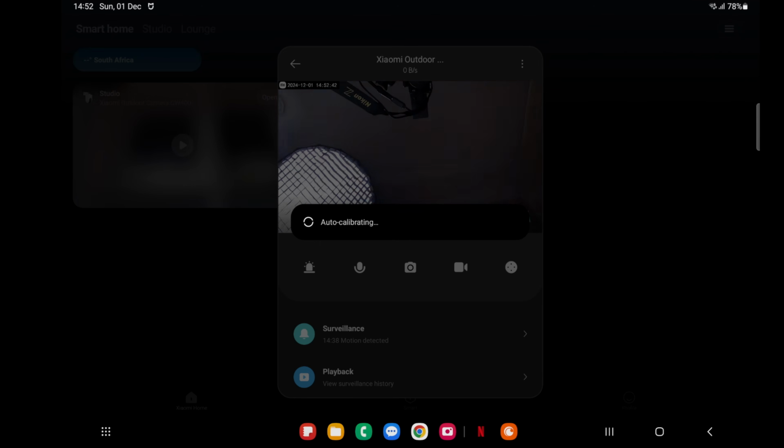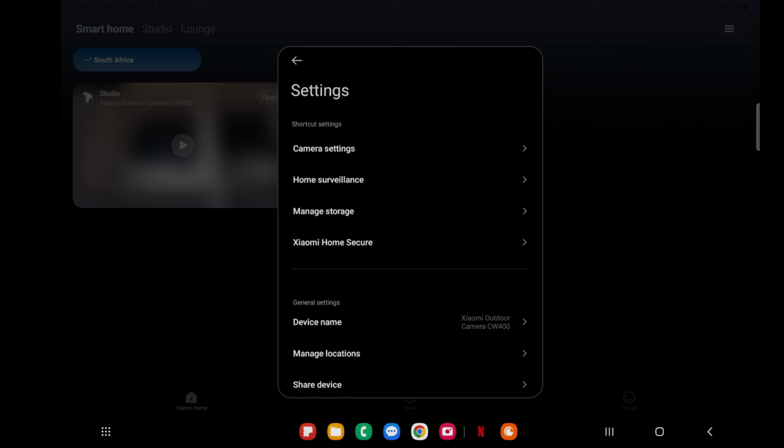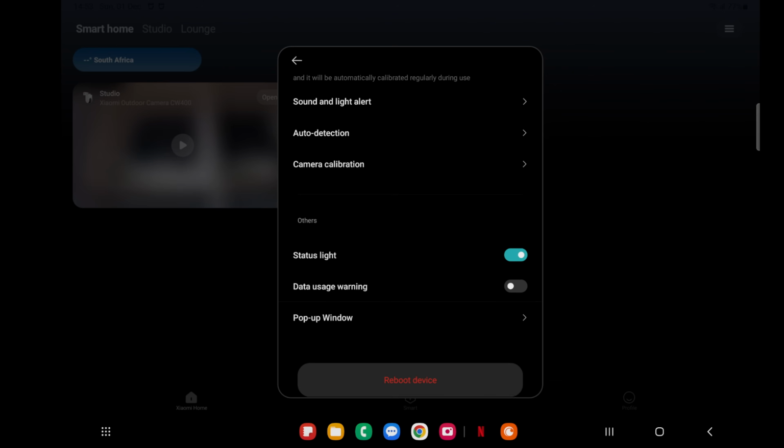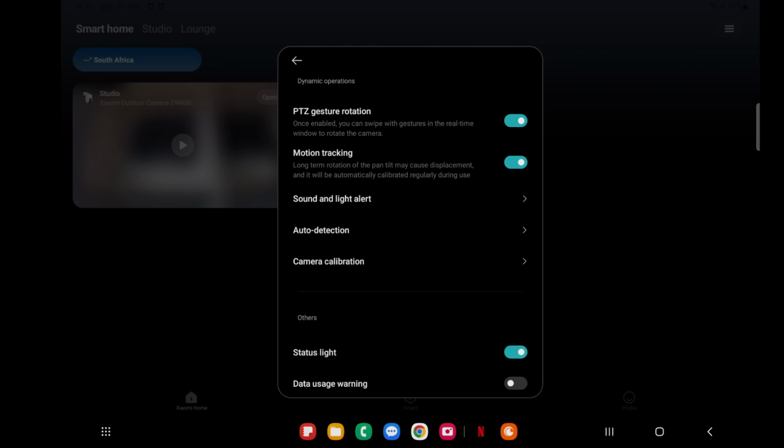Now that it's calibrated, we can go back to that menu and into the camera settings, and we can see the status light and data usage warning. Again, we cannot get through everything, but lastly is reboot device. It is good to play around with this to get the best settings for yourself.